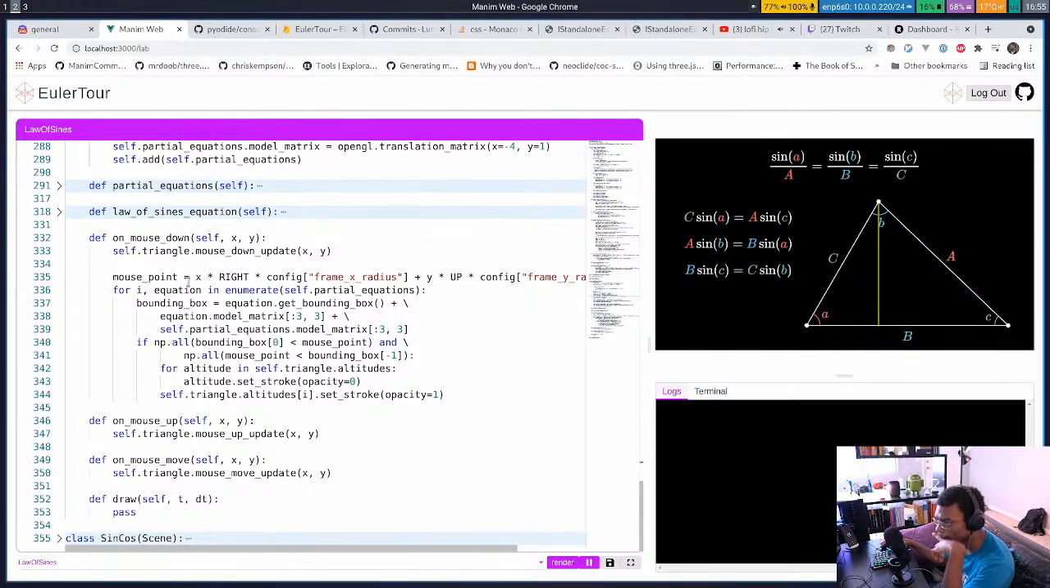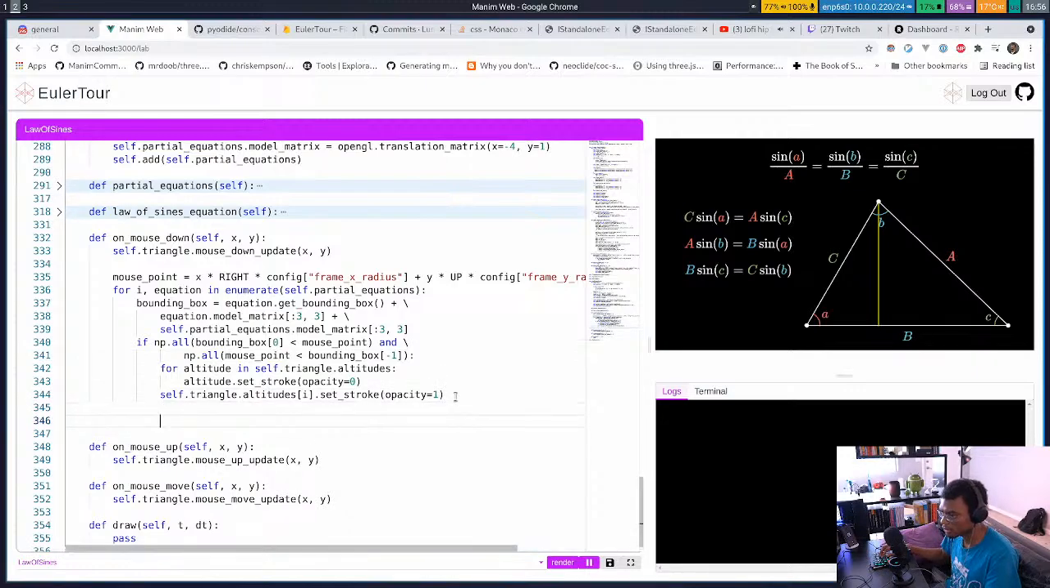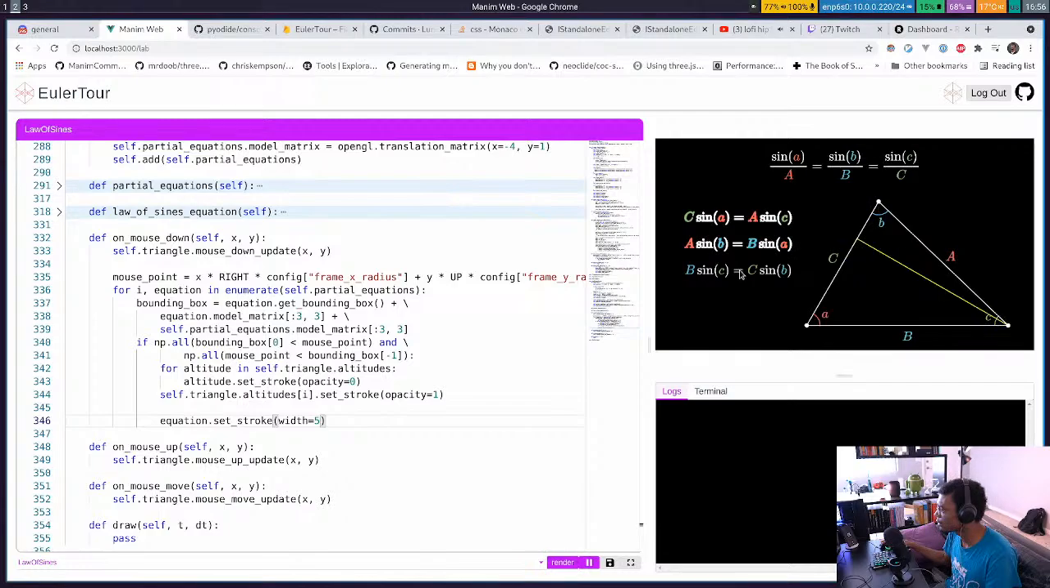Okay, and then when I click them, I can set the stroke width of the equation or something like that. So this is updating the altitude. Let me try to update the stroke width too. I just do width equals 5 or something ridiculous here. I wonder what the default is.